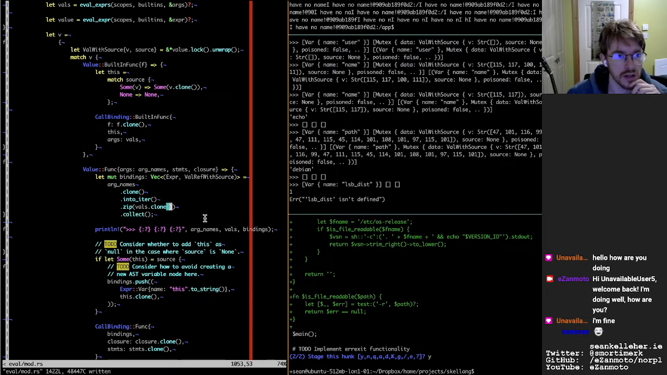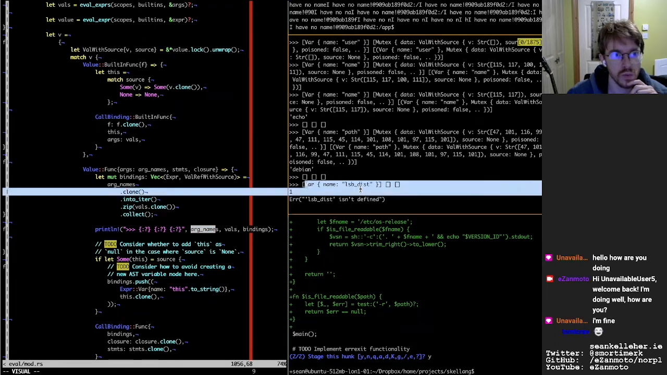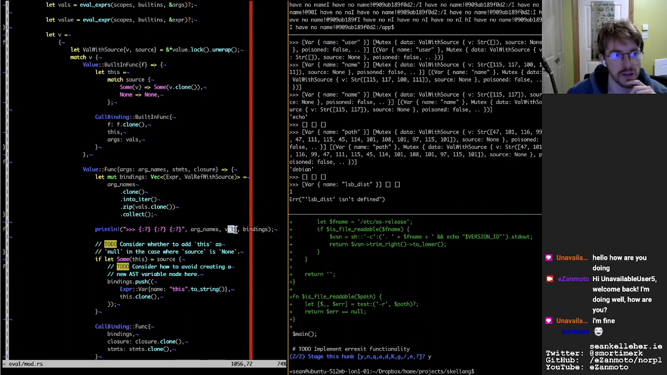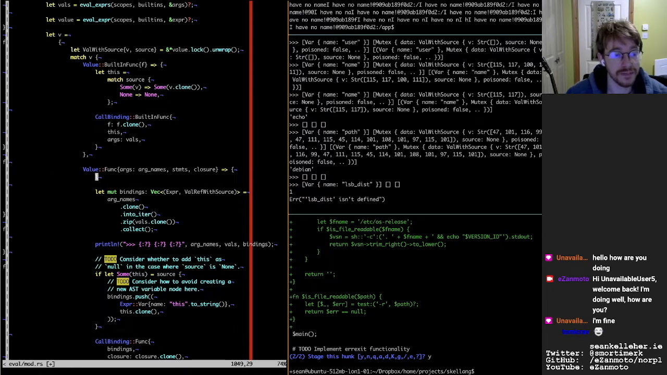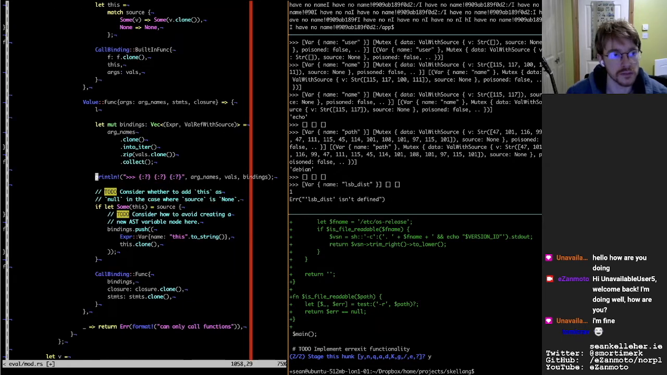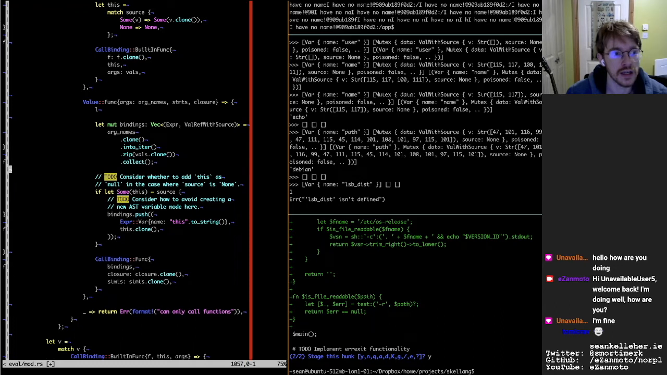Yeah, so it starts off with the LSB dist argument name, but then vals is empty. So the resulting list of bindings is empty as well. So that somewhat makes sense, that it wouldn't panic just because the lists were of different lengths, and instead the resulting list is the smaller length of the two lists. So I'll need to add in some extra handling here myself to take care of this.